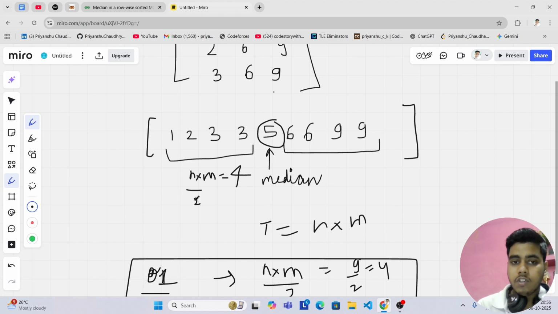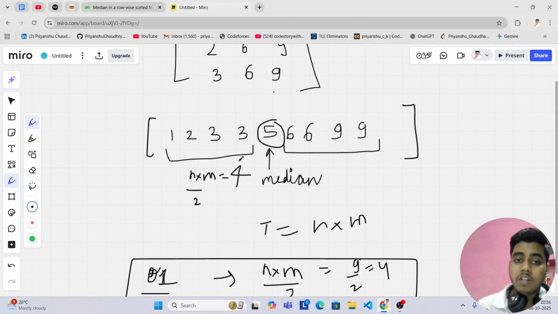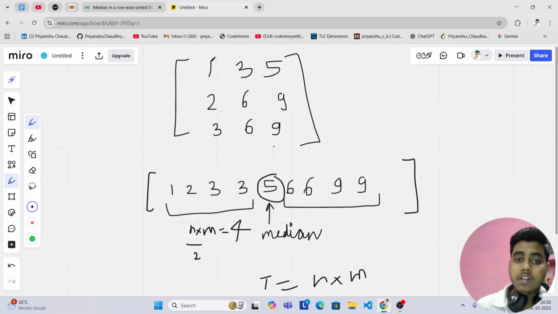Okay, now how can we proceed? N cross m elements are there, and what is the range of the elements? The range, we can say, is from the minimum to the maximum element present in the array. So how do we find the minimum element present in the array?